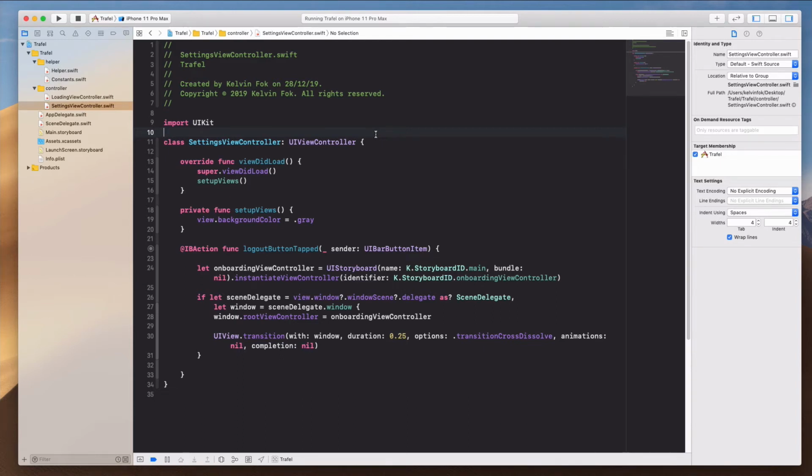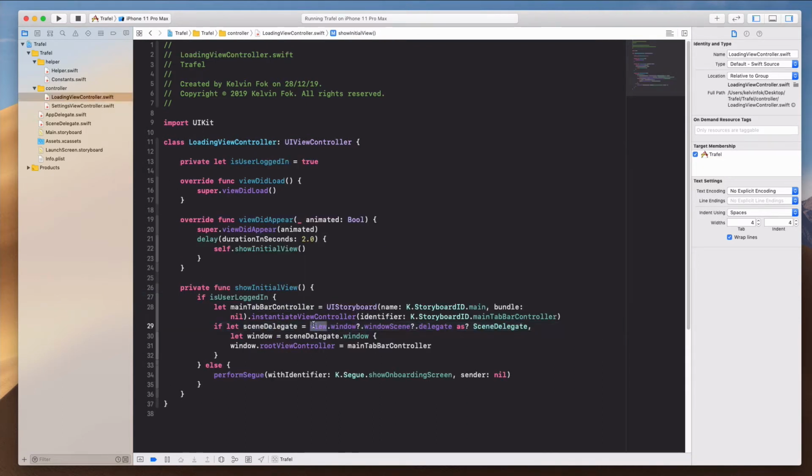In this lecture, we want to do a little bit of code refactoring because we have some duplicated code. So if you can see under this lockout button tap function, we have on line 26 this if let delegate. We also have the same line in the loading view controller right here, and that's because this is where we copied from.